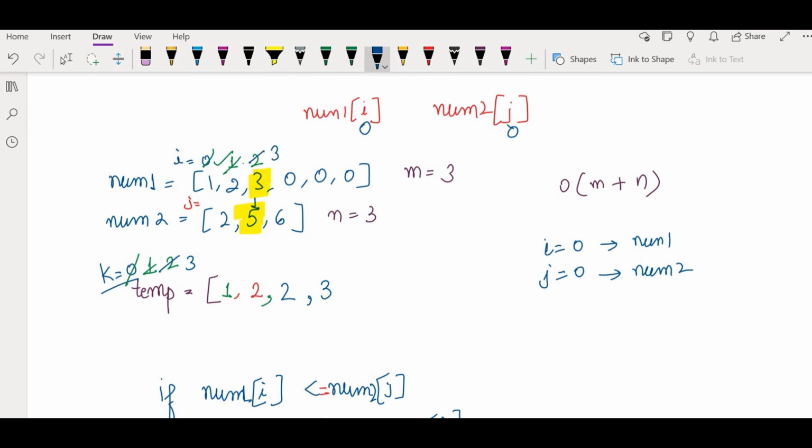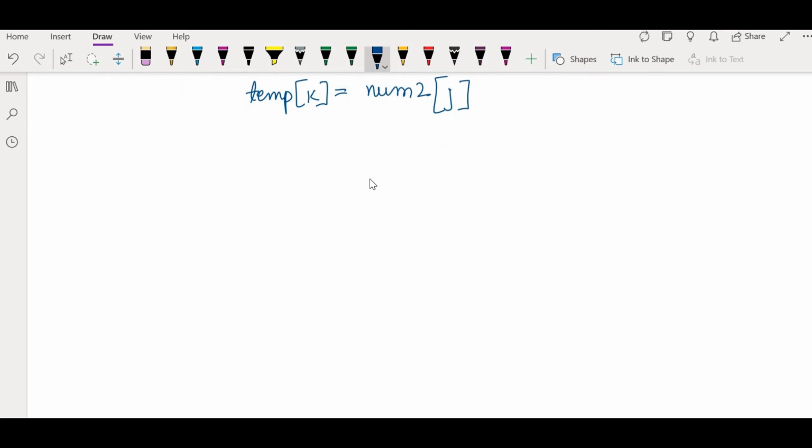We have to make sure that i should be less than m, and similarly j should be less than n. We have to keep on running this program while i is less than m and j is less than n. The 3 is there. Now i is equal to m, so we will stop the i value. Simply whatever is present in j, we will add all the remaining values of j here. Once the i comparison is complete, we will keep all the j values at the end because they are greater.